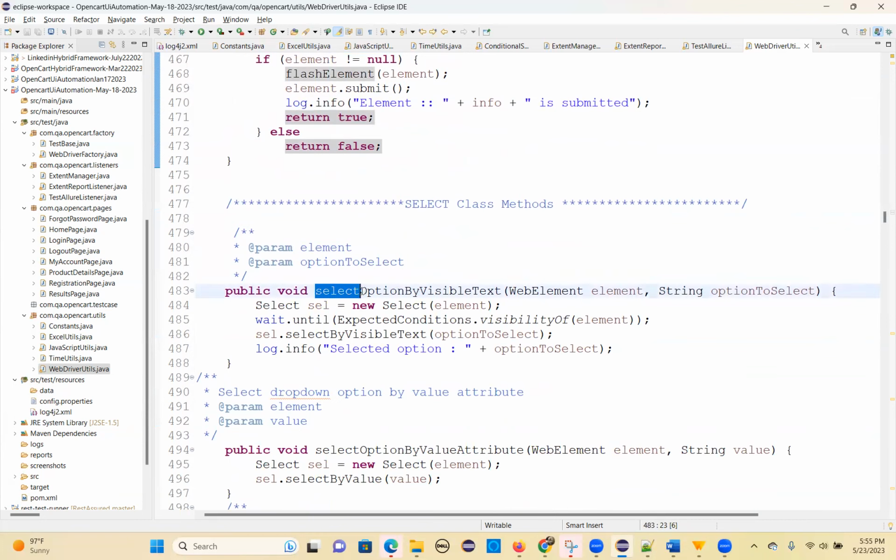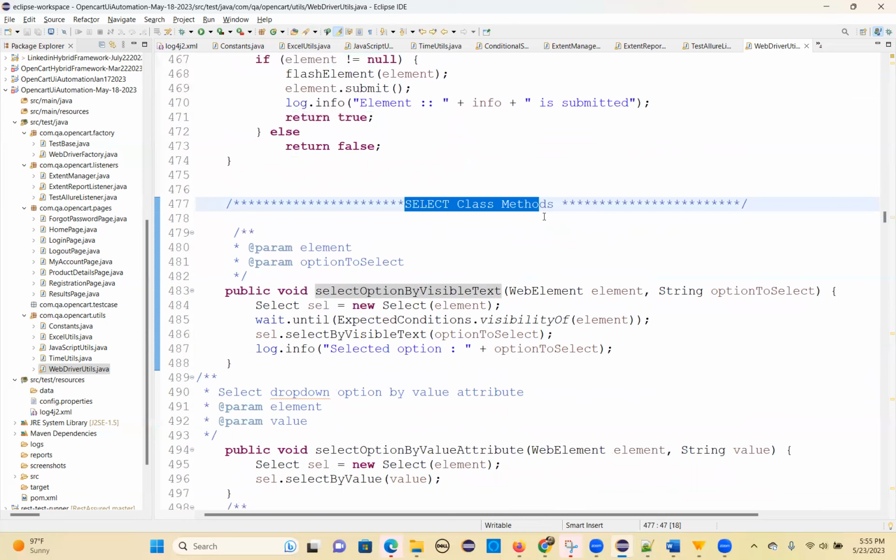Select option, see select class methods. Basically, again, I'm repeating all the methods from the beginning. Select class, right? Select class is mainly used for selecting an option from a drop down. So select an option by visible text. So what you need to pass for this method as an argument, web element, and the option you want to select.